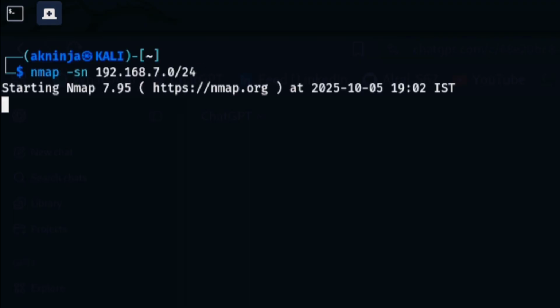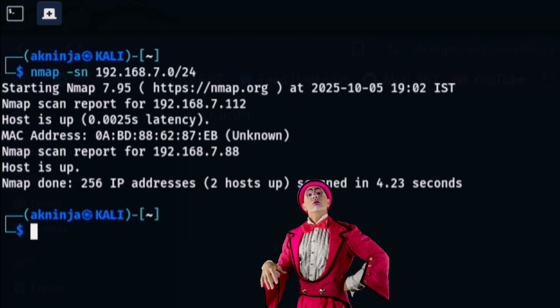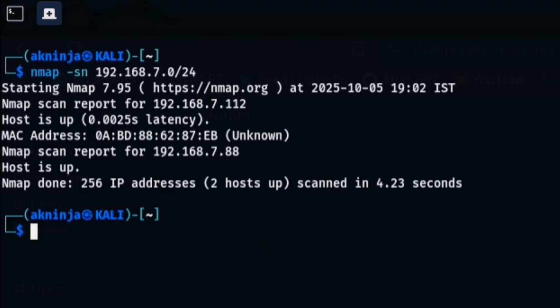See that SN? That stands for skip port scan, or what we lovingly call a ping scan. It's basically just shouting, "Hello, is anybody home?" across the entire subnet and listing all the devices that have good manners to reply. Now we have got the full roster.